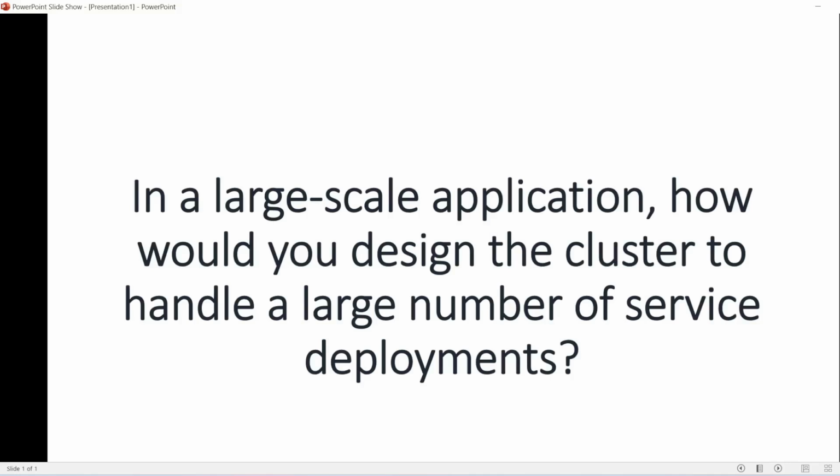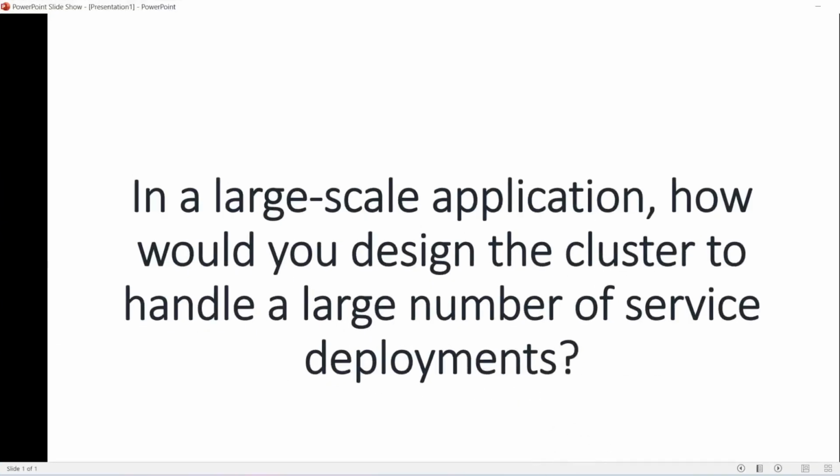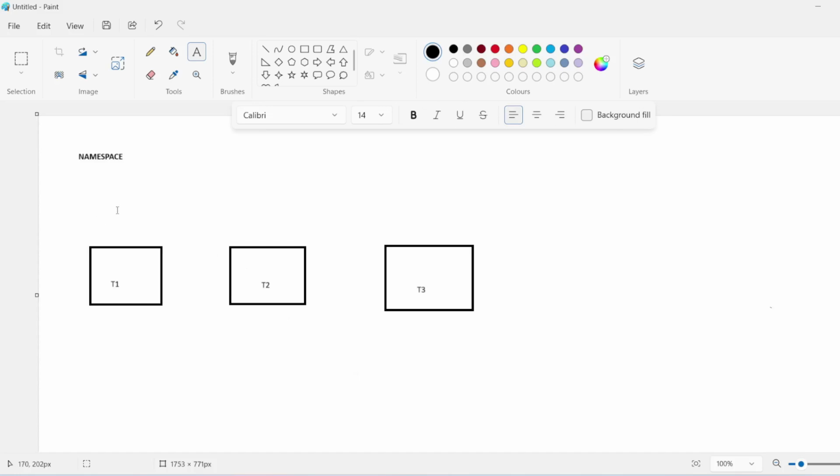Let's have a quick breakdown. First I'll talk about the workload segmentation across namespaces. So I will come here. Where is my paint? Yeah, we have paint here. Basically, I have T1, T2, T3, which are trial environment 1, trial environment 2, and trial environment 3.